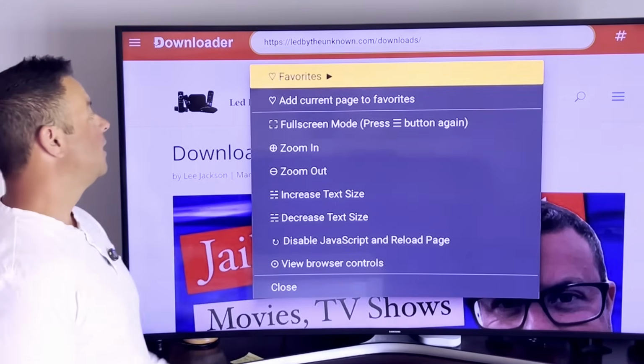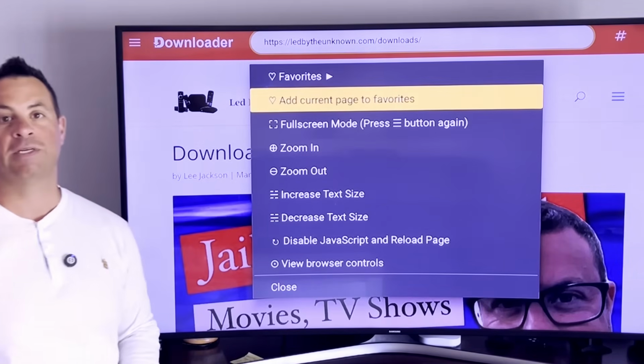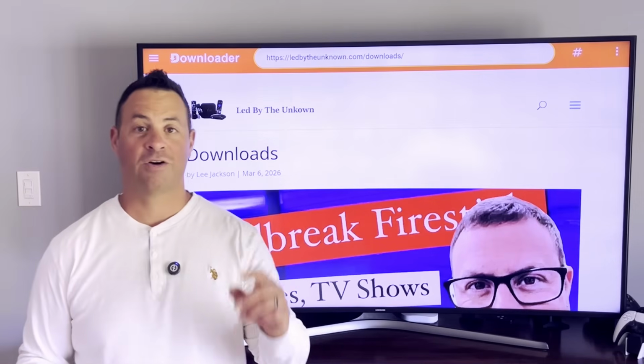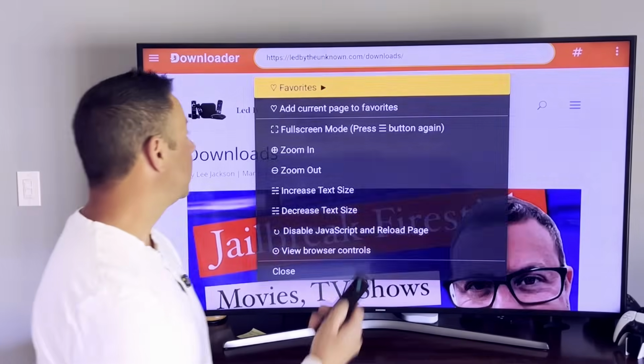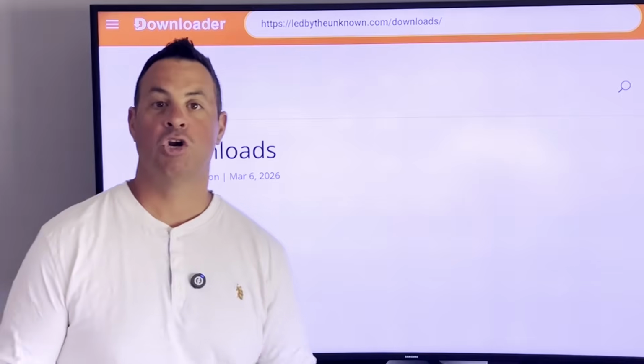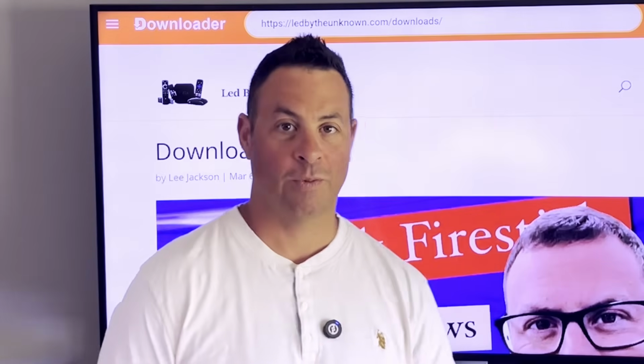Once the redirect is over and the page is loaded, use our little three-line button on our remote. And here it says Add Page to Favorites. So we can select on it, push Save. And then next time you come here looking for a great app, just use the three-line button, Favorites, and here it is. You can select it. No redirect, nothing, goes straight to the web page.